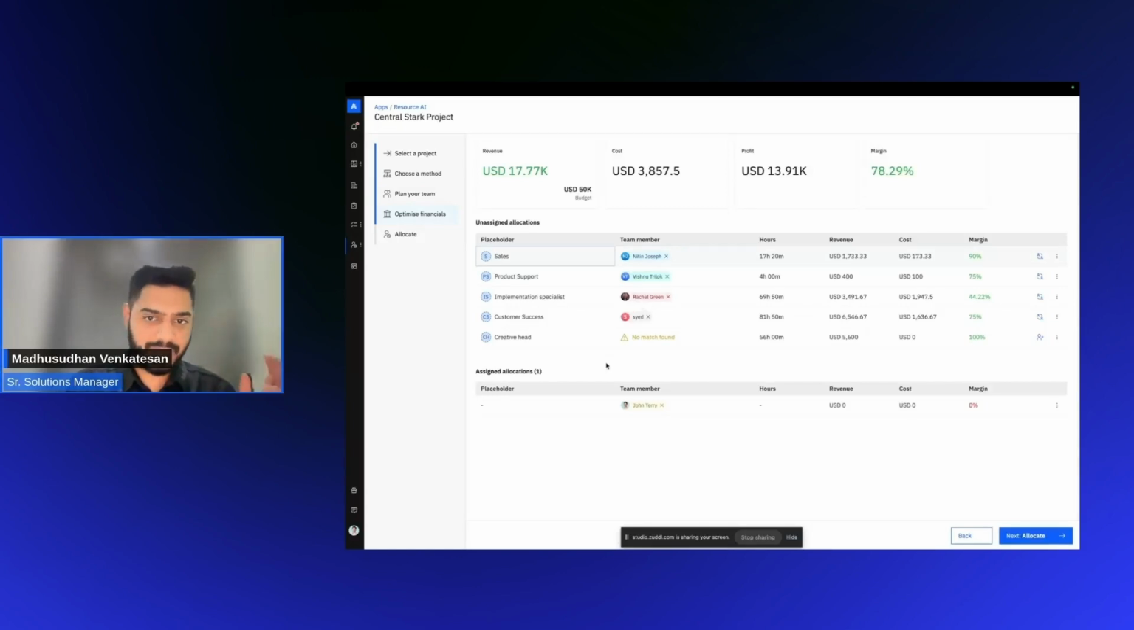Implementation, Rachel is the best match. It also shows me individual numbers, where potentially, if I go with this team, this is the individual revenue numbers, cost numbers, and margin numbers. And if I look at the overall numbers on top, it tells me if I go with this team, this is the planned revenue, cost, profit, and in turn margin as well.